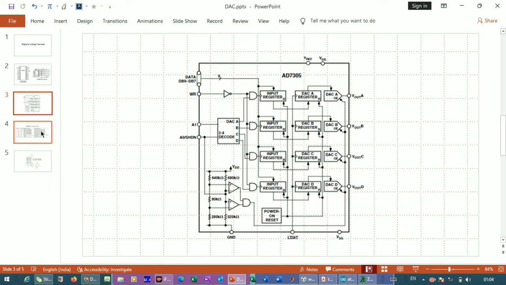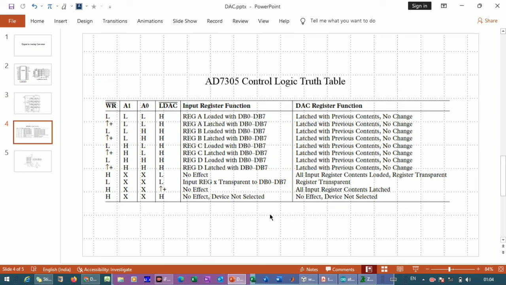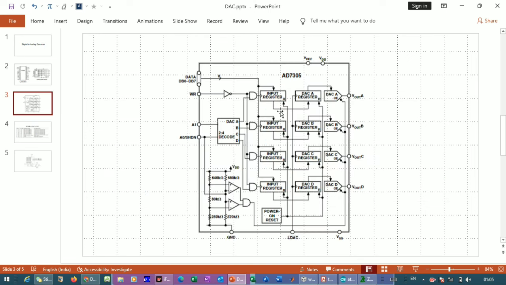A0 and A1 pins. This is the basic truth table for the digital to analog converter. A0 and A1 are responsible for selecting the channel numbers, and the write pins are responsible for loading and latching the data. LDAC should be active high, and that is responsible for transferring the data from the input register to the DAC registers.